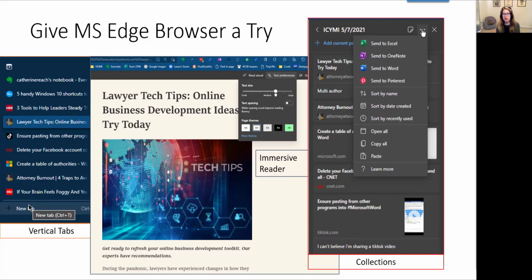And then finally, collections. If, say, you did EEOC work and you needed to create links for all the different resources that you typically use when you're researching a case for EEOC, you could do all those in a collection. It's different from a bookmark because you can annotate these, you can add to them easily, you can export them into Excel. There's a lot of really interesting things about collections. So if you haven't used Microsoft Edge, it's worth a look.